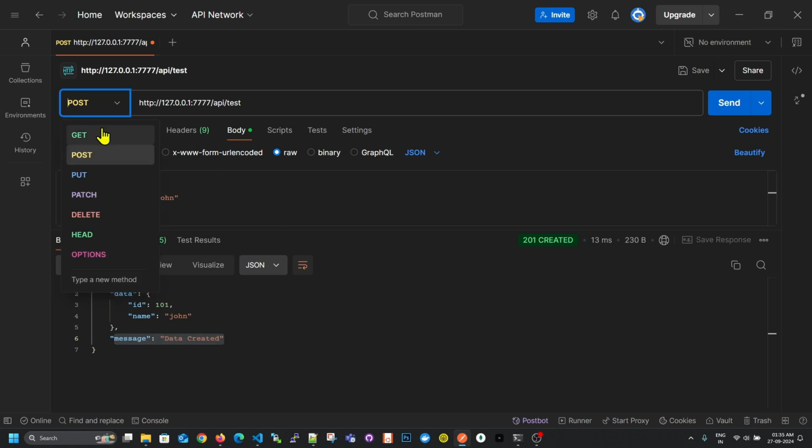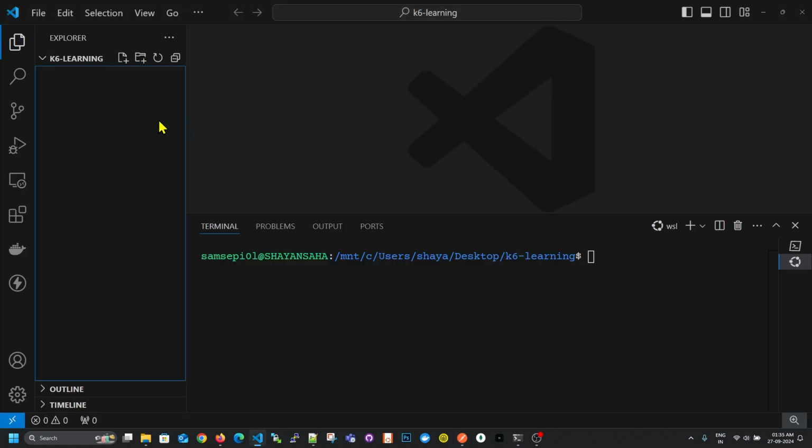So we are going to test these two APIs, and then we will be generating the report. First let's start with the GET API testing. So we will call it get API testing .js.